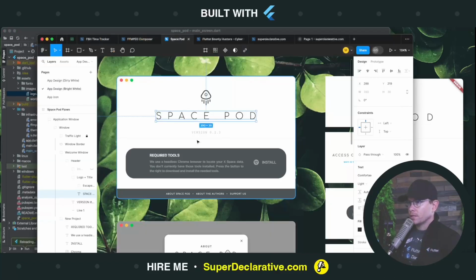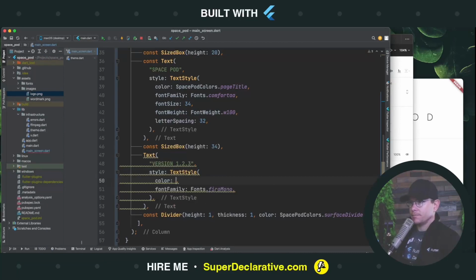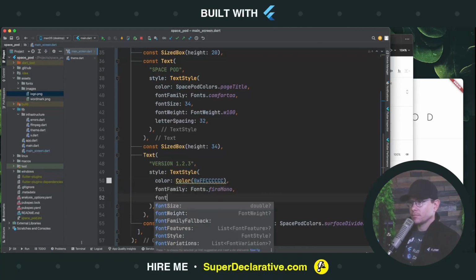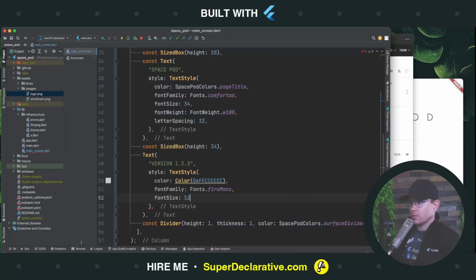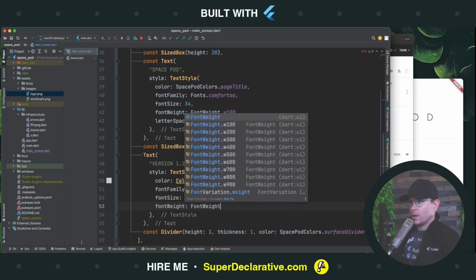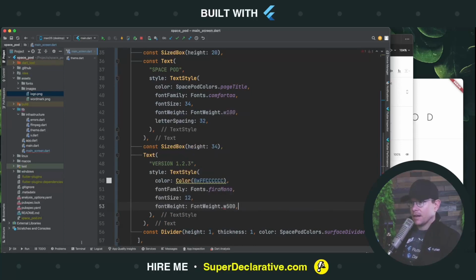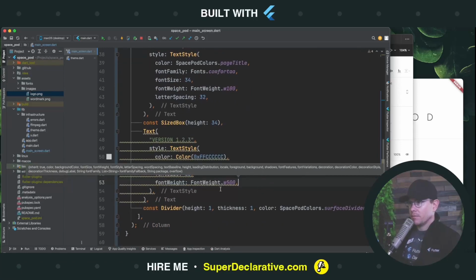And what size do we want it to be? We want it to be 12, medium boldness with a little bit of added letter spacing, and the color is going to be all C's. What did I say for the font size? I said 12. And then font weight, probably a 500 there for medium.